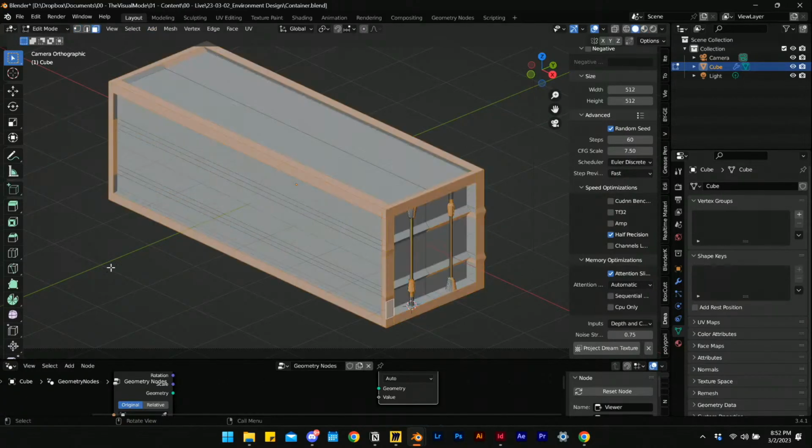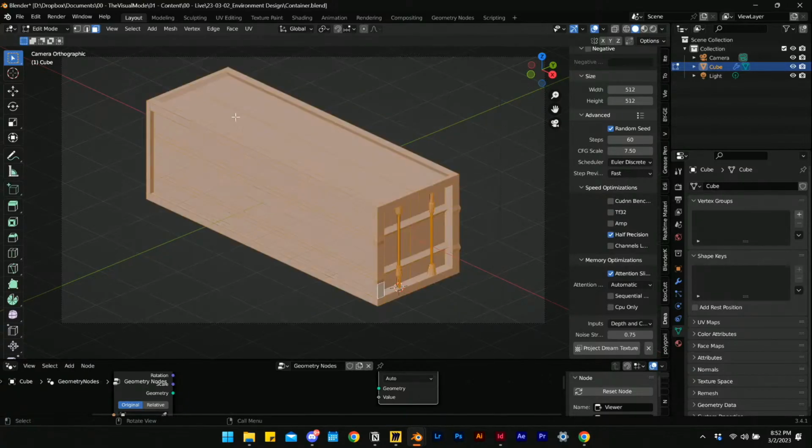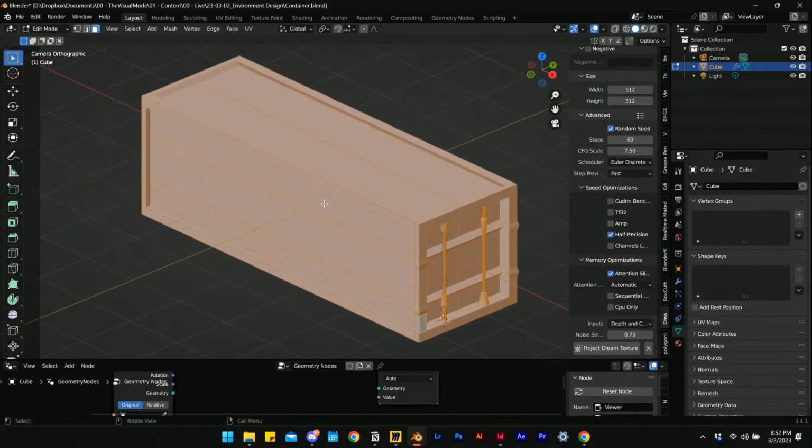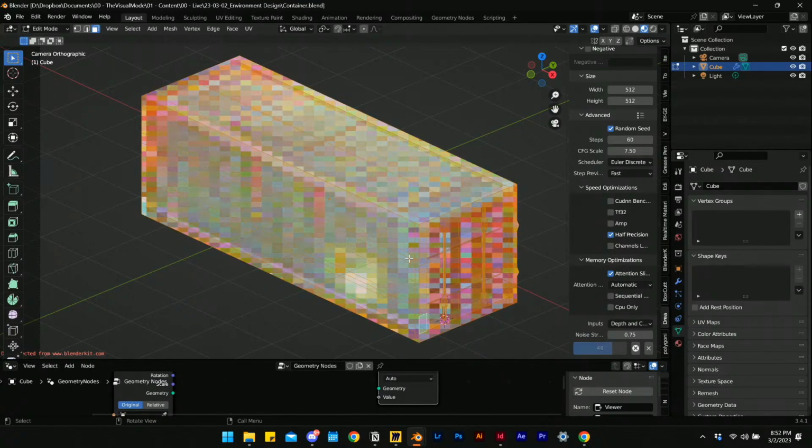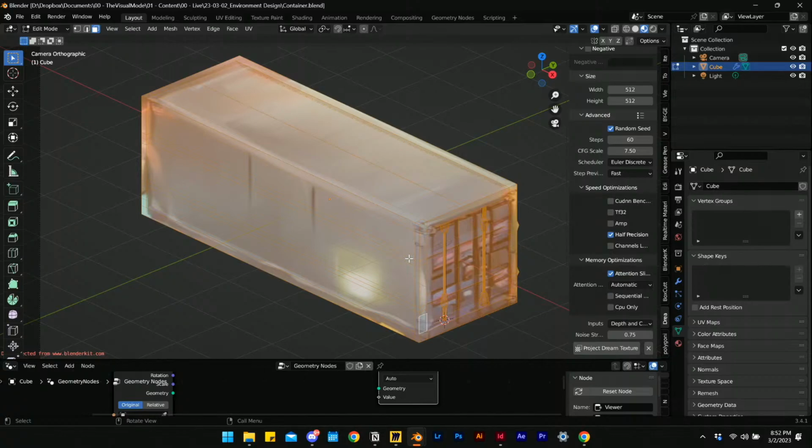Go into solid view rather. Selecting from solid view is going to give you only what's seen from the camera. And we'll hit project dream texture once more. Switch over to material preview to see the work. Okay.